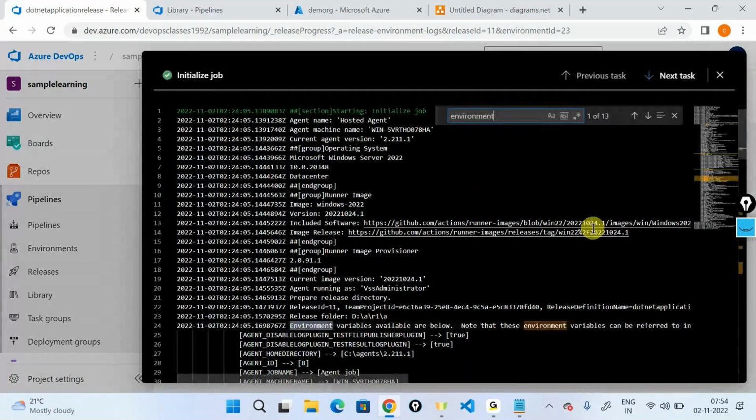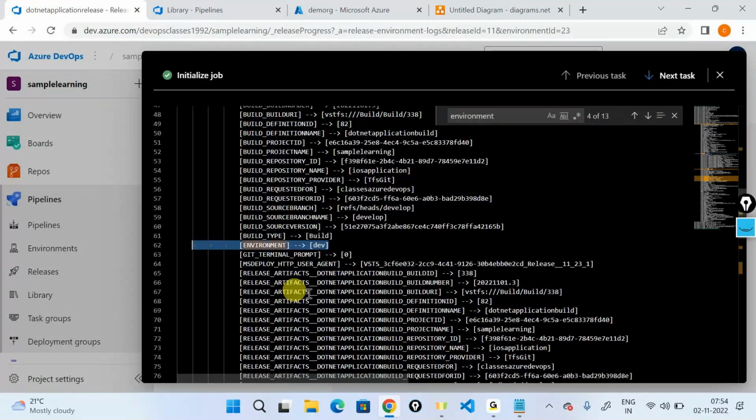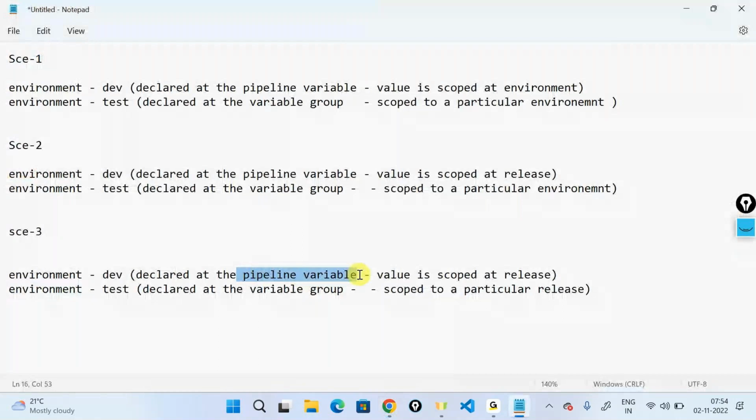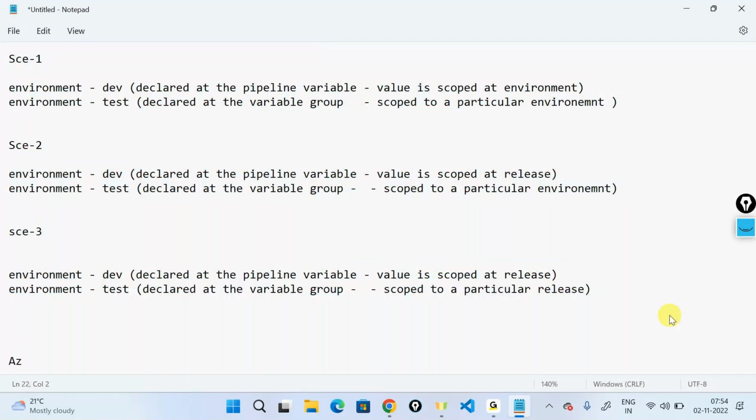Yes, so I have test, I have dev. It is dev. Where is the value coming from? The pipeline variable and not the variable group. But in scenario 2, it took test and not dev. This is called Azure DevOps order of precedence.